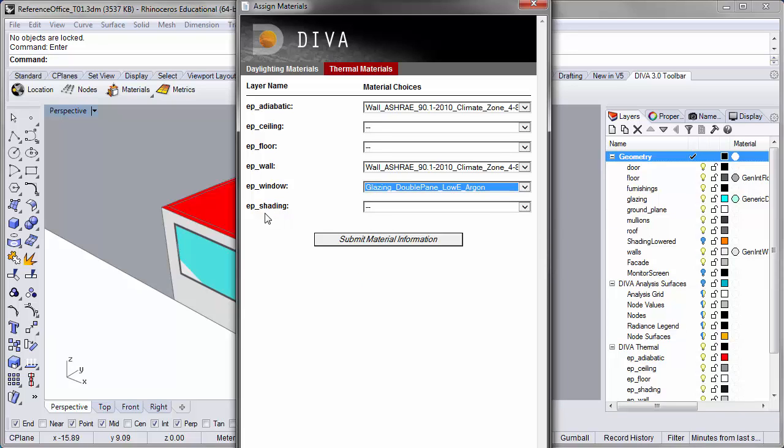And shading, again, we don't actually have any shading that needs to be assigned for this experiment. If we had external shading like overhangs or fins or even adjacent buildings, we would assign that material to that. But we are using the schedules for dynamic shading, and that's associated with an external shade that EnergyPlus assumes is going to be either fully open or closed according to the schedule, and it doesn't need to have an assigned material associated with it on our end in this model. So I don't need to assign anything to that. And so I'll go ahead and say submit material information.